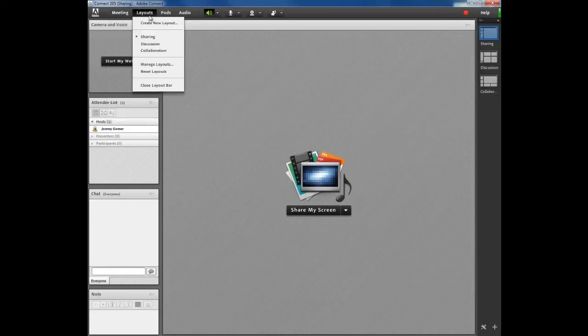Okay, and then also when you end the meeting, this is where you would end the meeting and exit Adobe Connect. Layouts. All right. So this is the default template, is what I like to call it, and it's called the sharing. And you have a couple other options: discussion and collaboration. You can reset the layouts. You can manage them. You can create a new one, obviously.